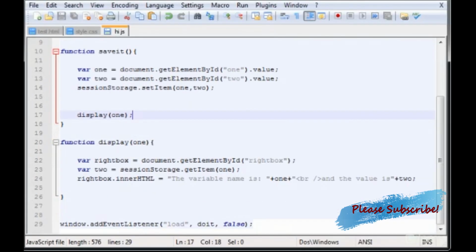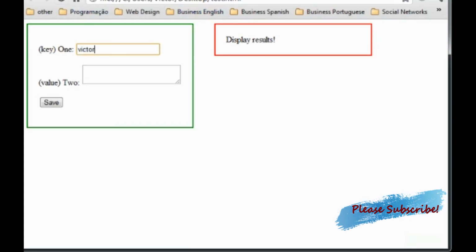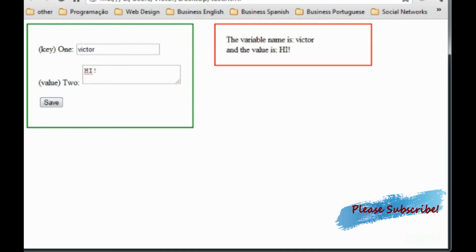This is not very good. The value is space, there it is. Go back, refresh, Victor, type hi, save it, there it is. Okay, so this is a way that we are able to grab the data that we stored using the session storage, and display it in another div.